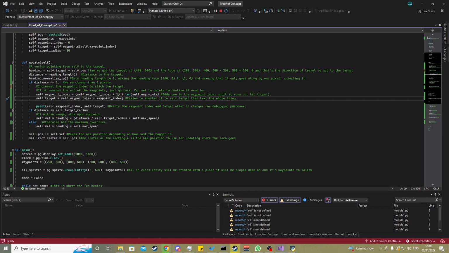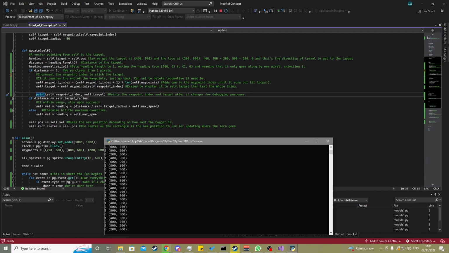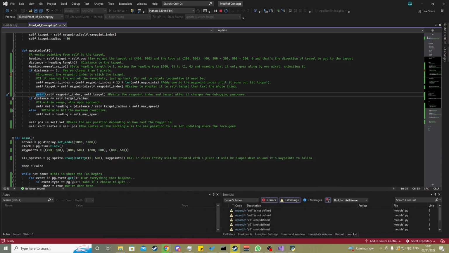self.target equals self.waypoints[self.waypoint_index]. It updates the target, just makes it easier than typing it out like self.waypoints[waypoint_index]. It just makes it much simpler, shorter, nicer. Here is the debug. That's fine. It just prints out the waypoint index paired with the target, so I know that it is going to the right target and going up normally every time.